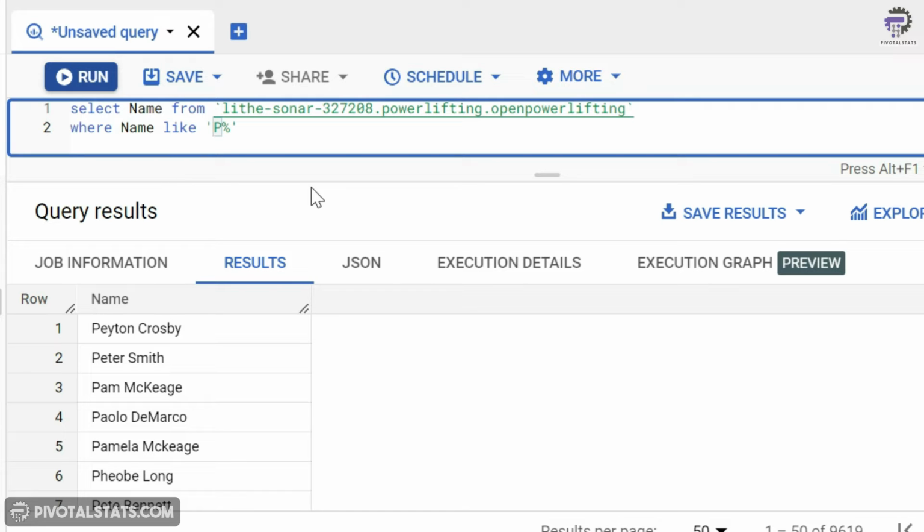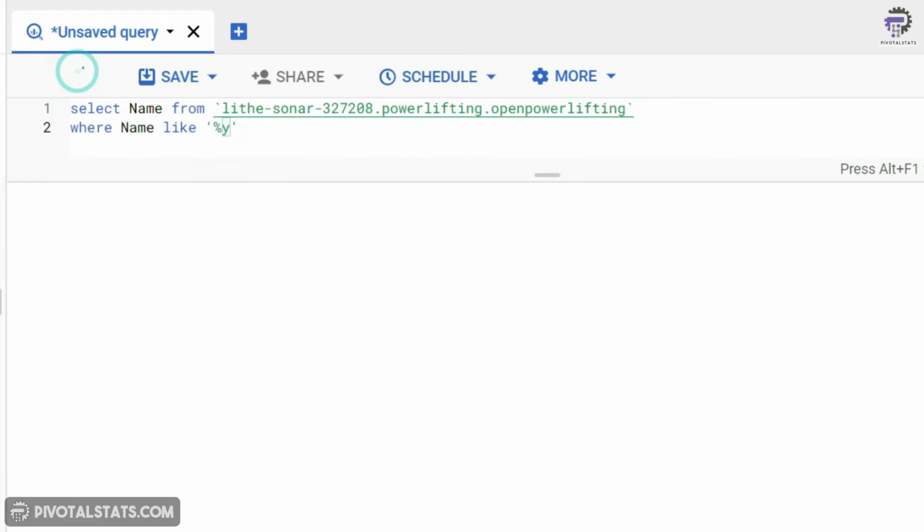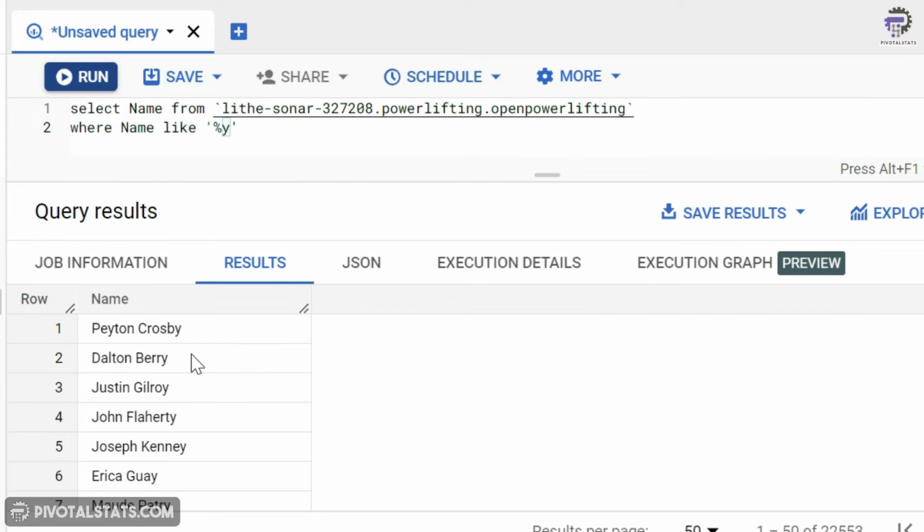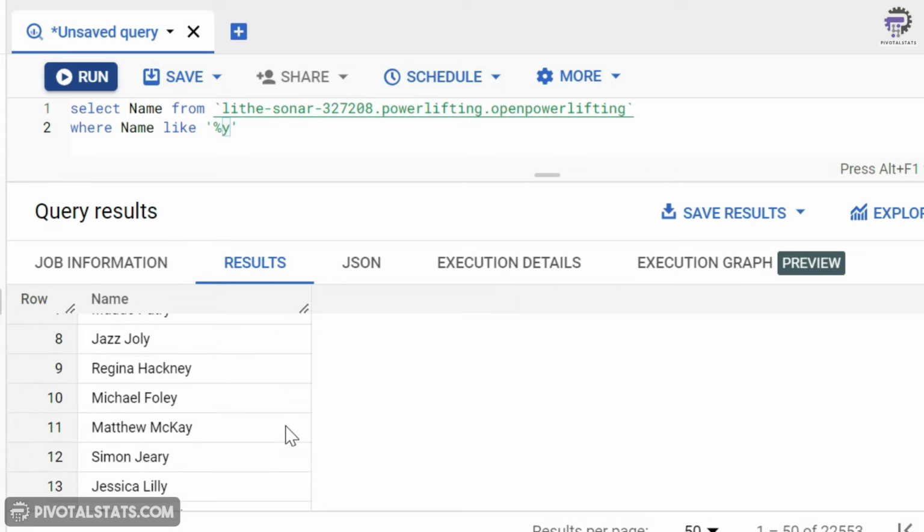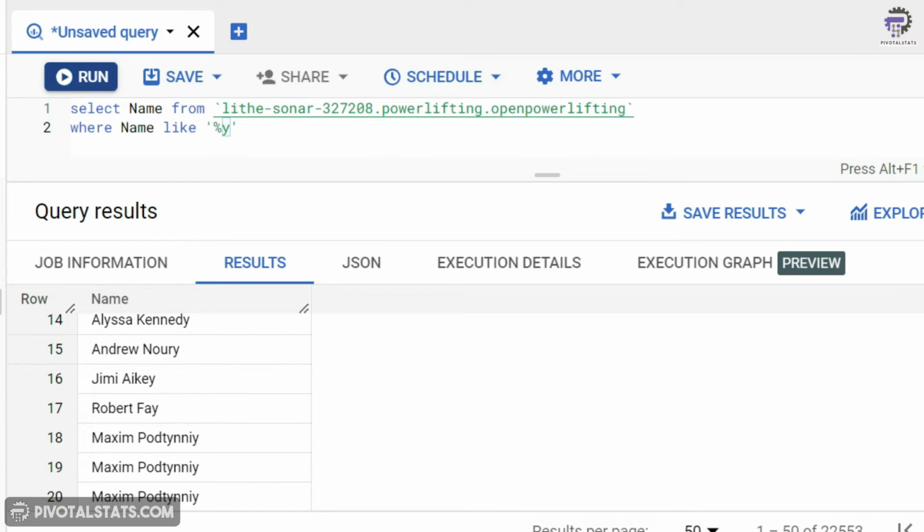Now comes the second condition. You want all the row items from the table which end with the letter Y. In that case you will have percentage before Y. And mind you, this is case sensitive. For SQL, a capital Y and a small y are two different things. This simply asks SQL to give me all the outputs which can have any number of letters in that string but end with the letter Y. When I run this, it will give me this output. If you see, all of these outputs end with the letter Y but have various numbers of letters within the string.